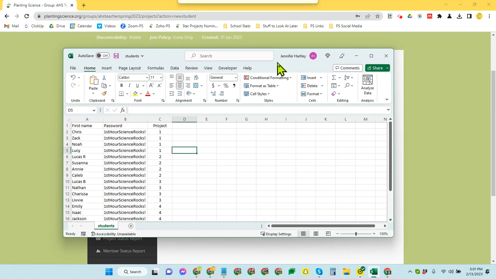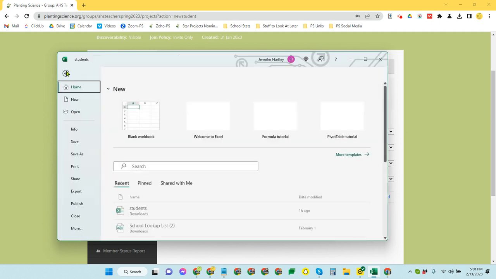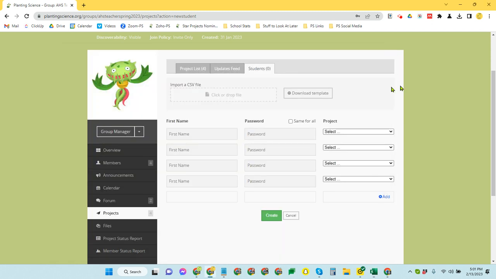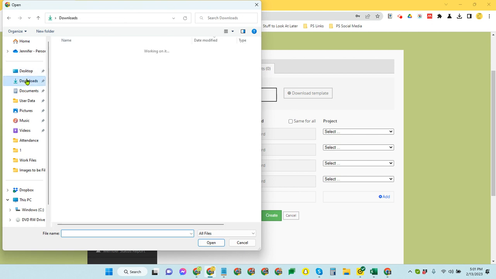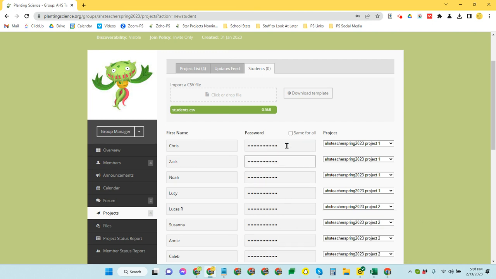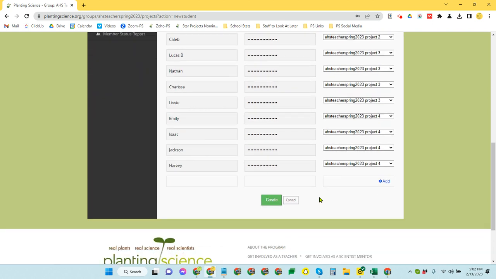Once you've done all that, you want to save it. Then you're going to come here to click or drop the file. Let's see if it's in my downloads where it's easy. And it's going to load them in. One thing I do recommend is that you make sure the password is the same for everybody. That just makes life so much easier when you're giving kids their initial login. The passwords do have to be kind of long. I think they're 12 characters. So finding a good one is important, and that can be kind of tricky right off the bat.